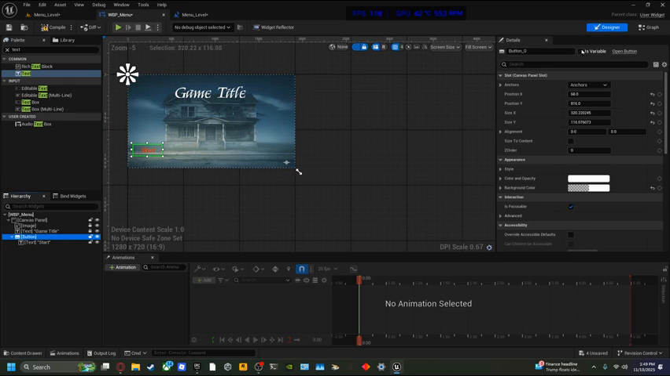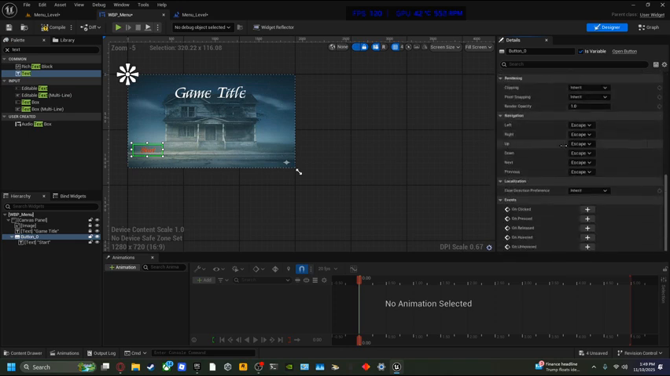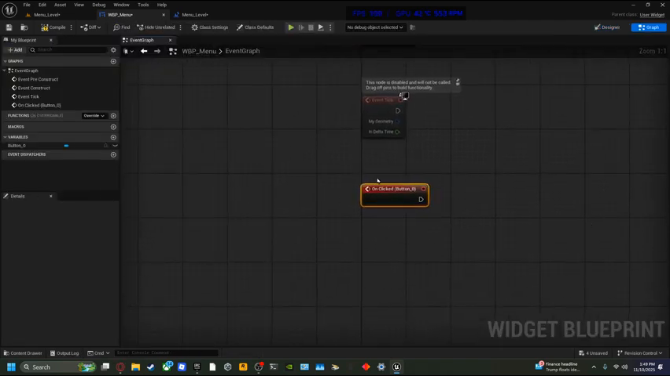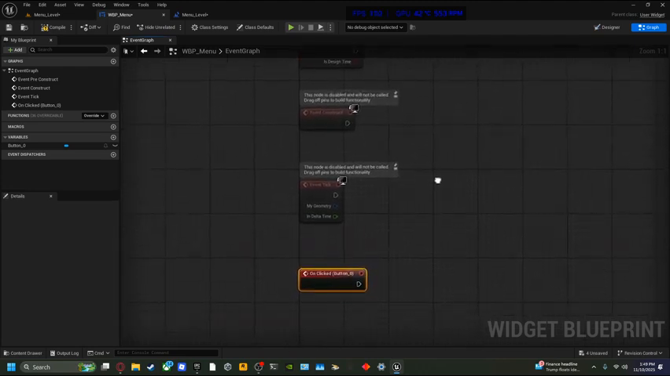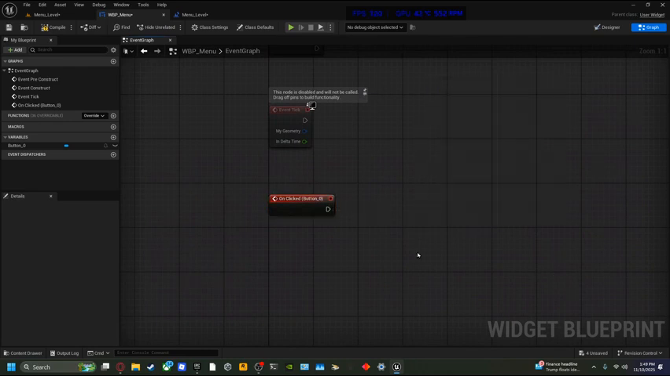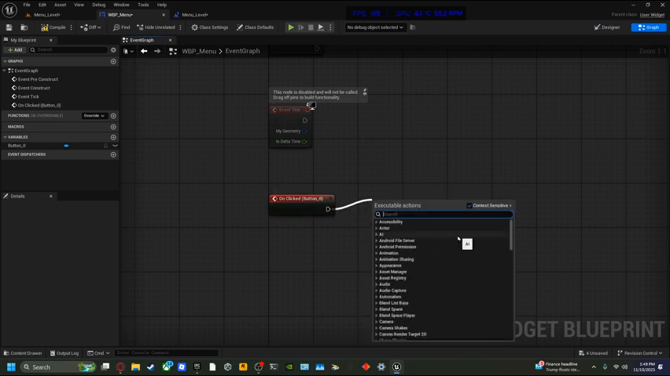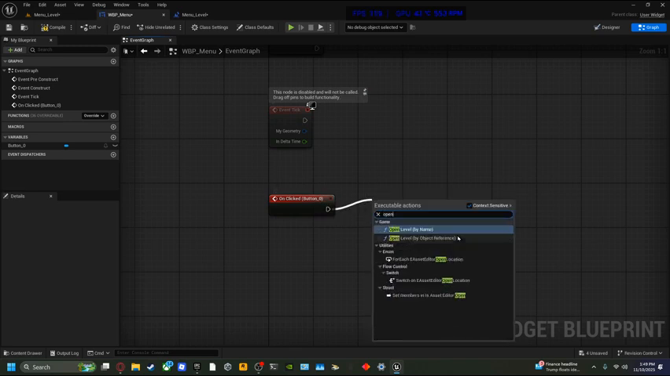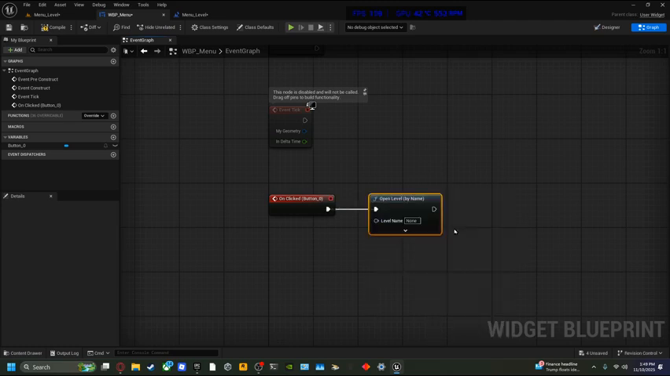You're then going to check is variable for the button. I'm just going to add a menu of events, like on clicked, on pressed, on released, on hover, on unhover. For right now, we're just going to press the arrow on clicked. It's automatically going to add a node. You're going to drag out, and you're going to search up open level by name.